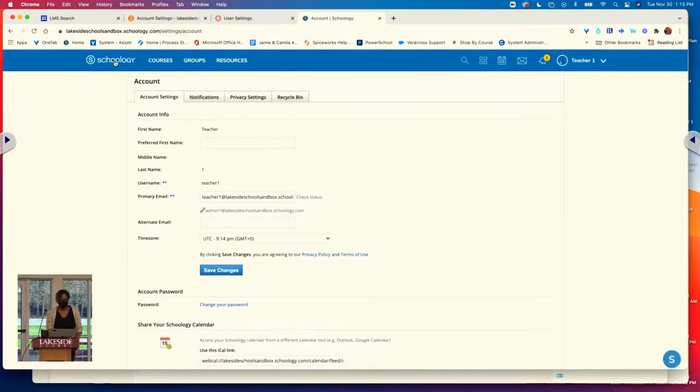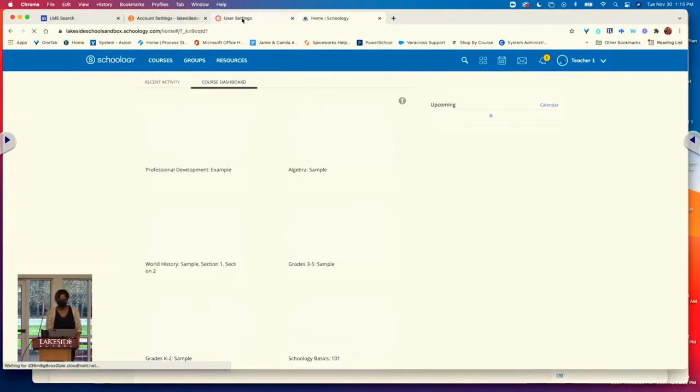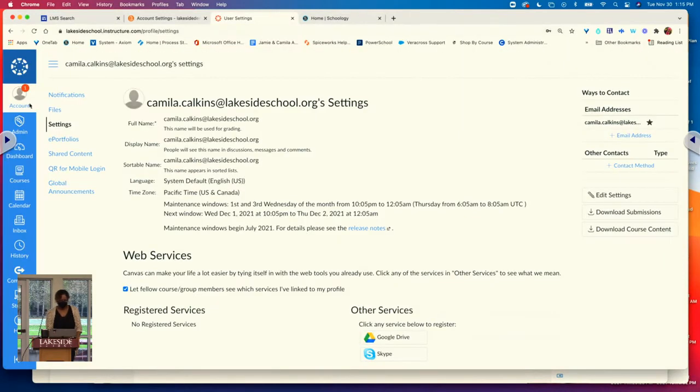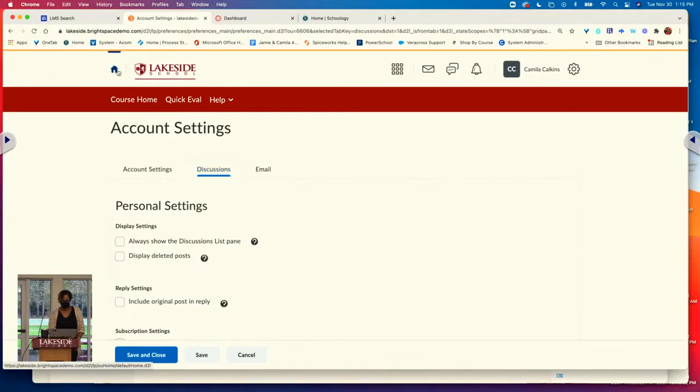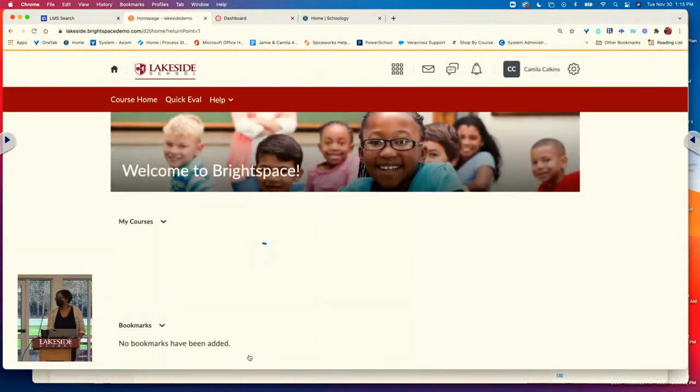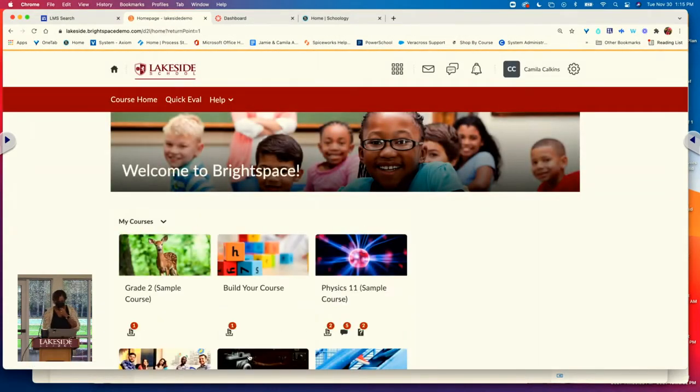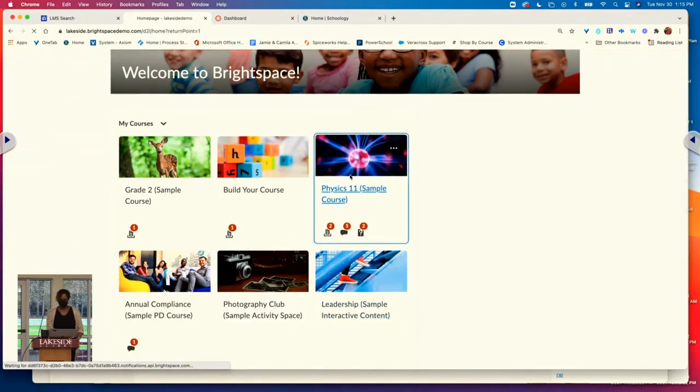Okay, so I'm going to go back to the home pages on each platform, and we'll start again with Brightspace, and then we're going to go into the course homepage, and that's where you likely will have a little more flexibility on what you want that to look like. So we're going to go into Physics 11.